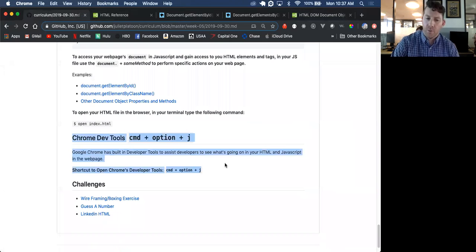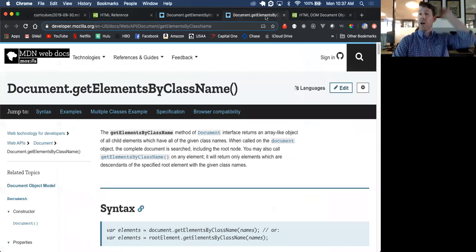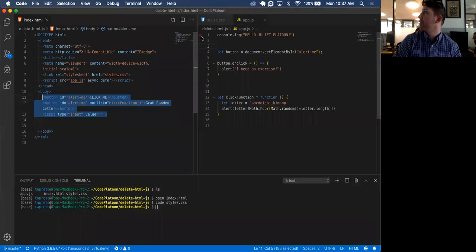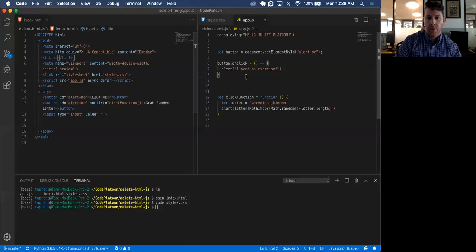And then the Chrome Dev Tools, I went over. You should be using this all the time, especially when debugging. In this thing right here, for front end errors, if I do something that's an error, how do I screw this up?